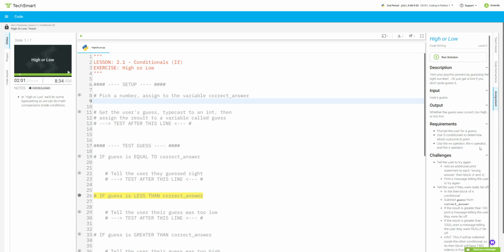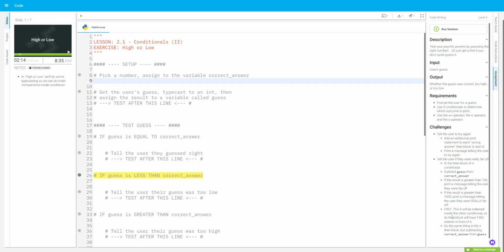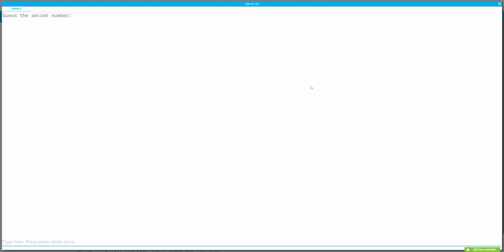And if you want to get extra fancy, we go into the challenges. We can tell the user to try again. We could tell the user if they were really far off. We can give them a hint, all this other cool stuff. So let's run the solution first to see how it's supposed to work.